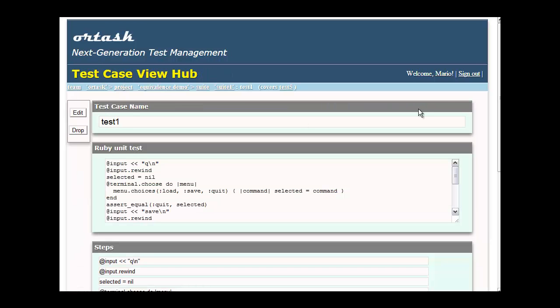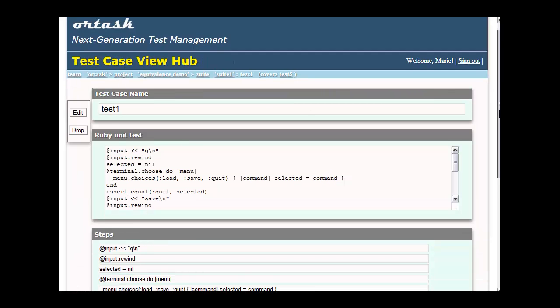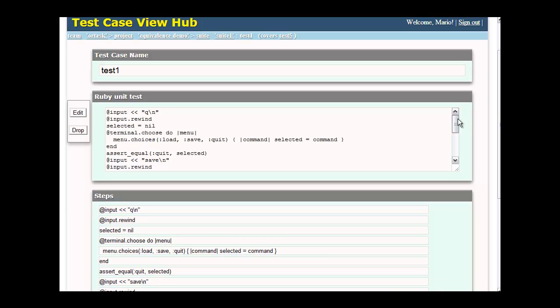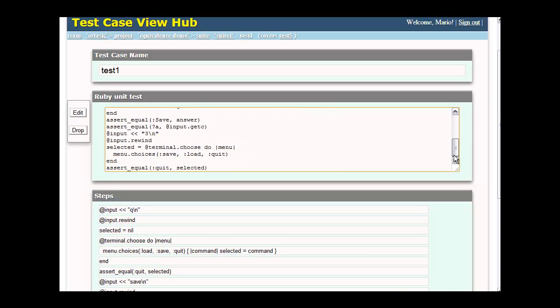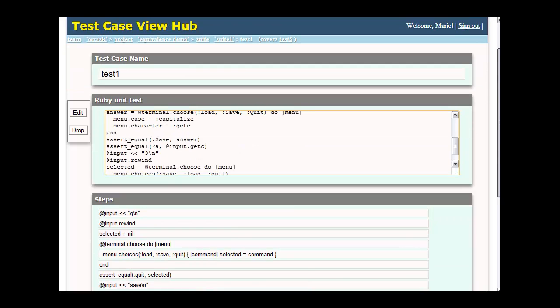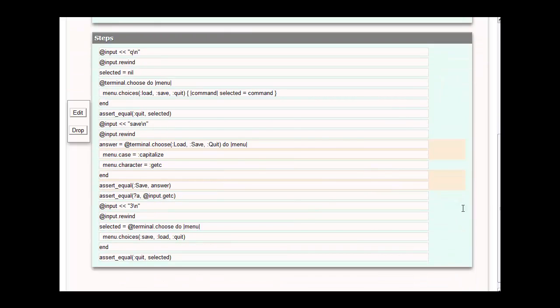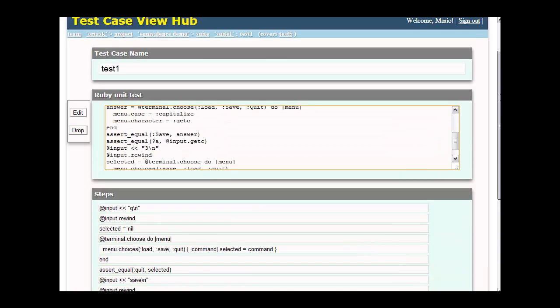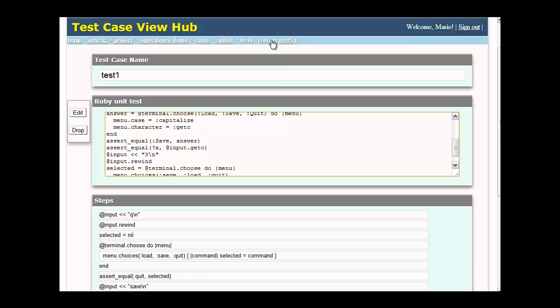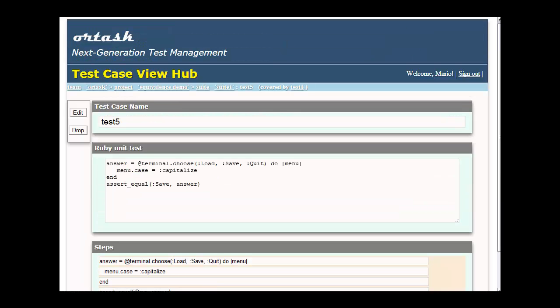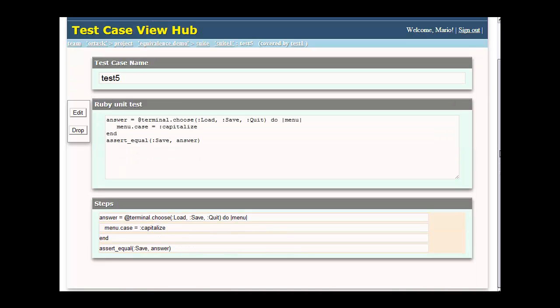So test 1, it's a Ruby unit test that I gathered up from GitHub. From a repository out there, and here Ortask shows us that this Ruby unit test covers another, and here it highlights the steps that cover the other test. And now let's check out the other test. Here we see test 1 covers test 5. So let's check out test 5, and here we see that in fact it goes through the same states.